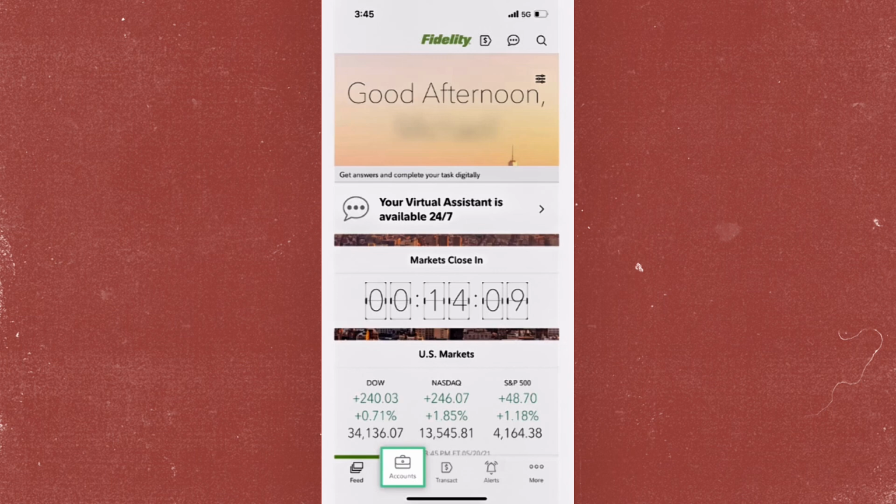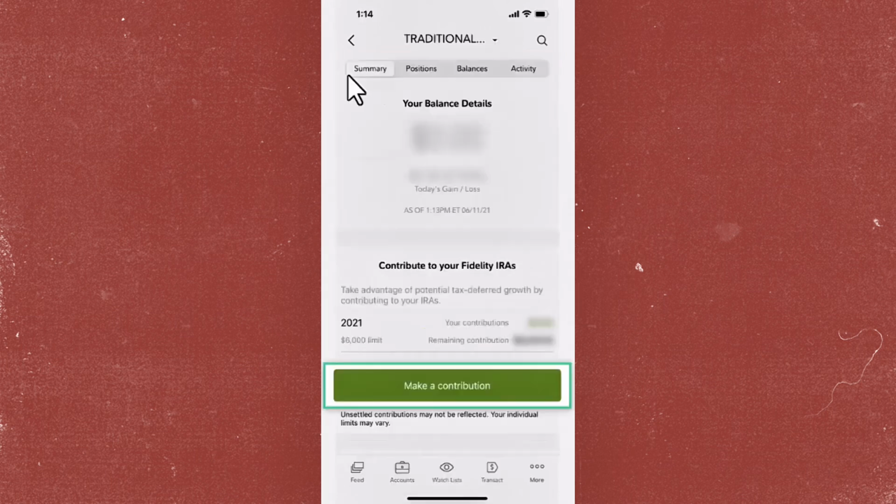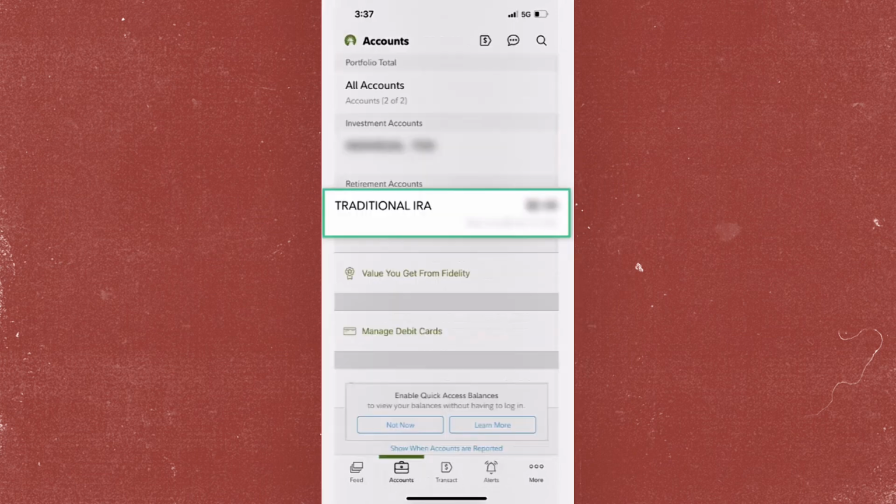So what you're going to do is just tap on Transact at the bottom of the screen, then choose Deposit Checks. Then just agree to any terms if prompted, and then choose the account. You have to select which eligible Fidelity account you want to deposit the check into. Let's say, for example, the cash management, or even your brokerage or the IRA.